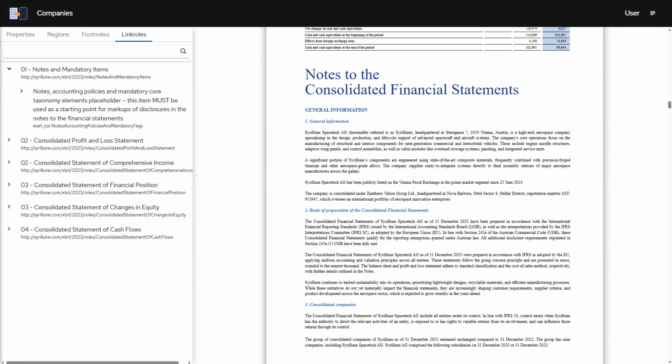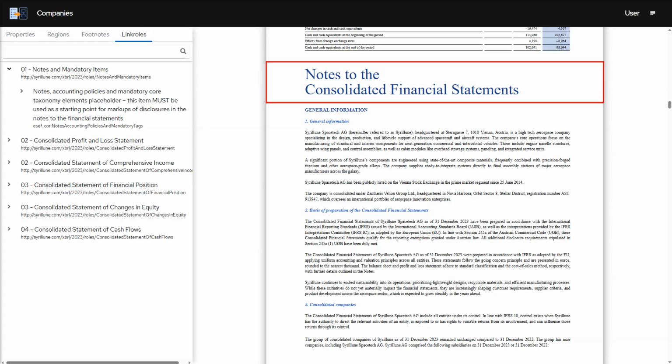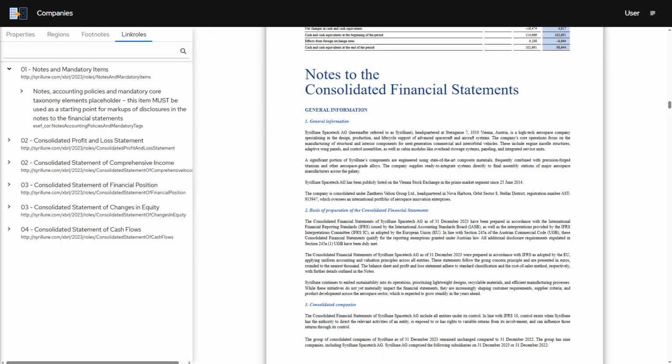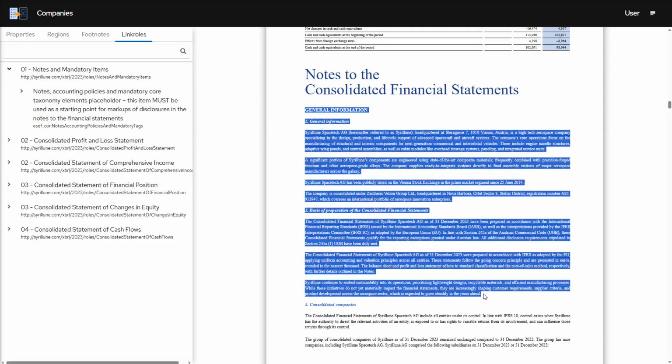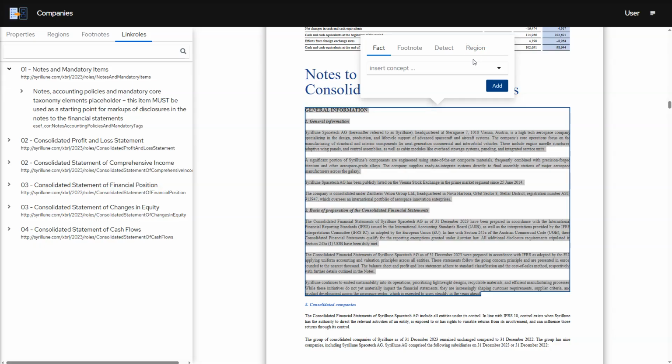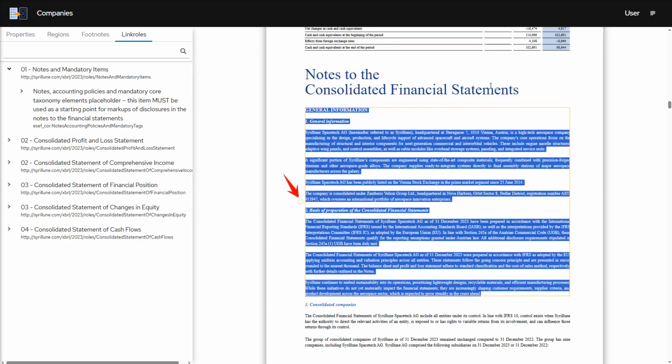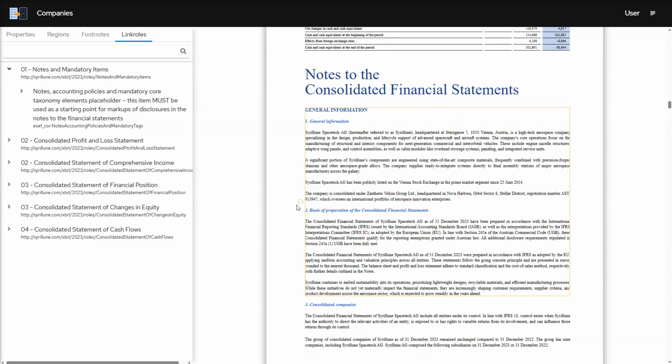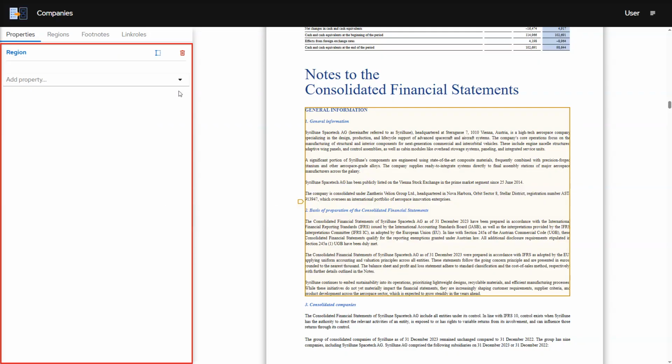Our next task is to tag text values and blocks. In the notes to the consolidated financial statements, there are a lot of text values and blocks that need to be tagged. This process is quite flexible, and we will show you one of the possible approaches. Let's first select a piece of text and make a region out of it. Next we will click on this region and assign the relevant section of the report in the properties.